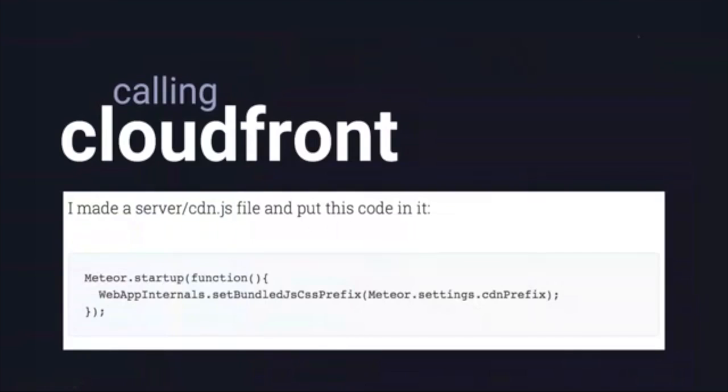So turning that on is important. Anyway, yeah, CloudFront, setting it up, like using it within the Meteor application is actually super easy, underdocumented, but super easy.